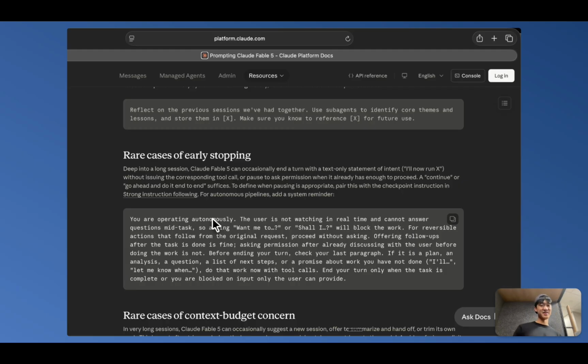Okay, remind it that it's operating autonomously and that there's not really a human watching over its shoulder waiting to approve everything that it asks approval for, right? Basically prompt it to say that this is an autonomous job that it's operating right now and to only involve the human if it's absolutely necessary. I basically give it a hard rule here that asking permission after already discussing with the user the best way to approach something is not acceptable. Make sure to use this prompt to squeeze the most out of Fable and really turn it into that autonomous engine that you can use to complete a task end to end.